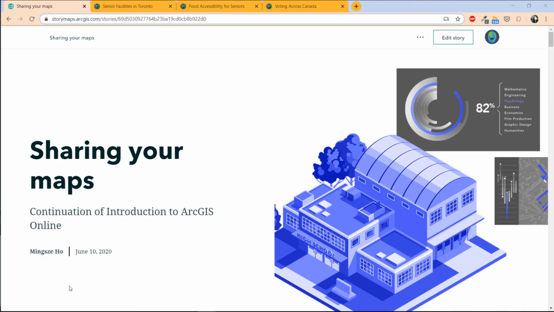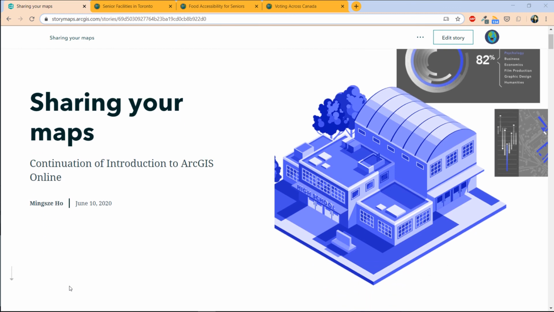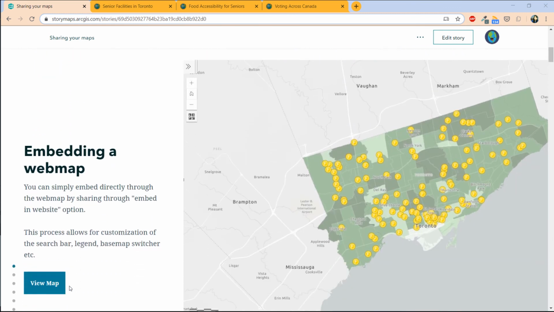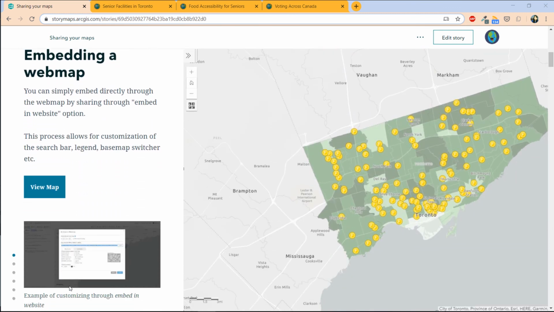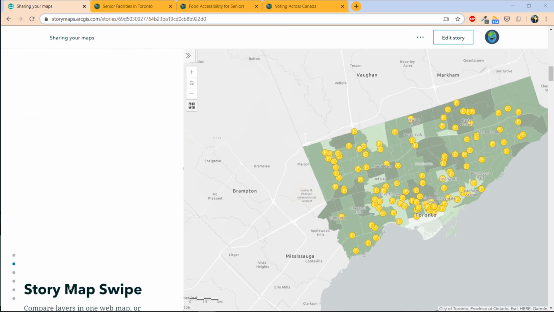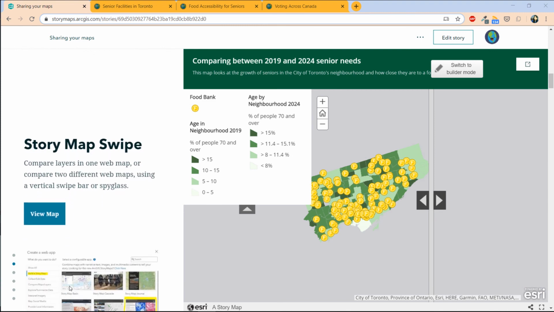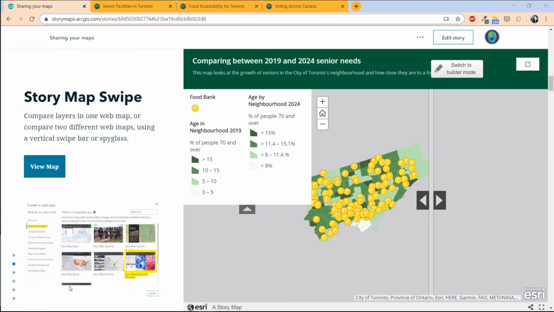Let's recap what we learned in this video. We learned how to share our map through a quick configuration of embedding our maps within the map viewer, and then having an embed code that we can put in our website. We also learned about the different templates available, which we call the configurable application, and we particularly took a closer look at the configuring of the StoryMap swipe and spyglass template.